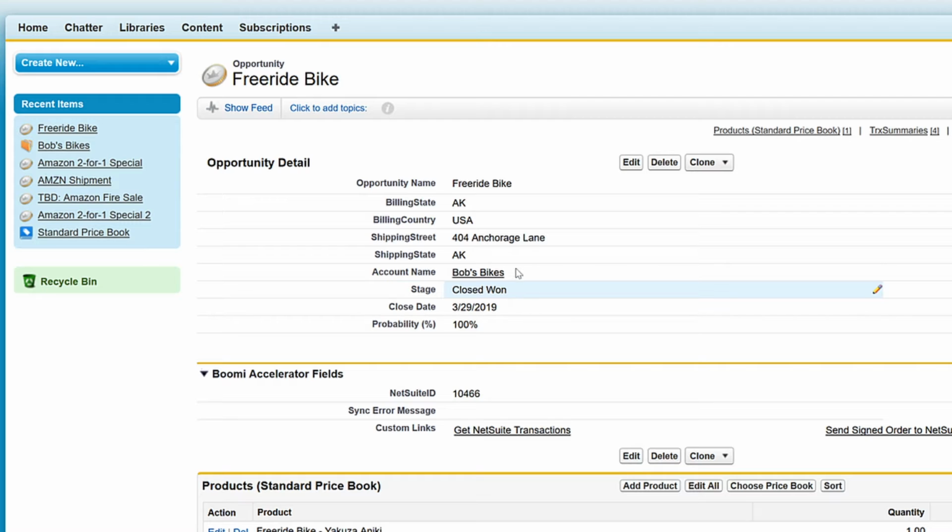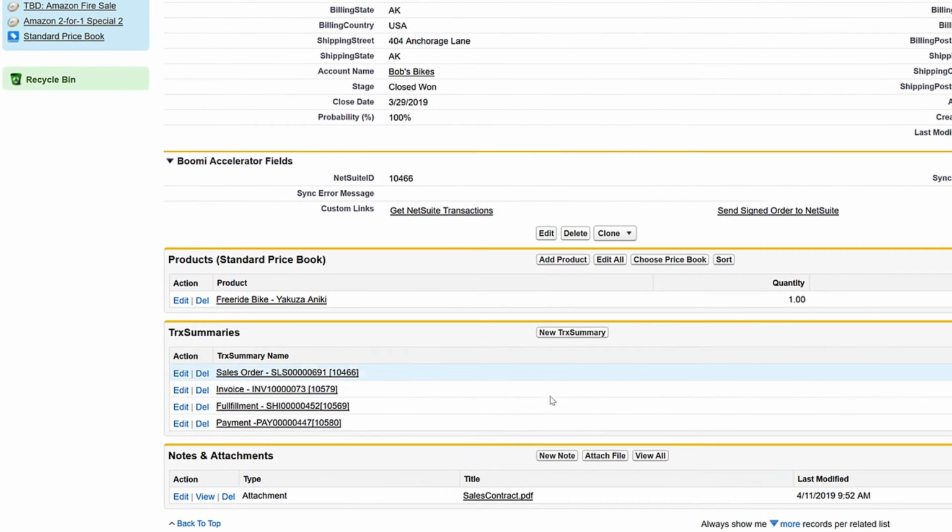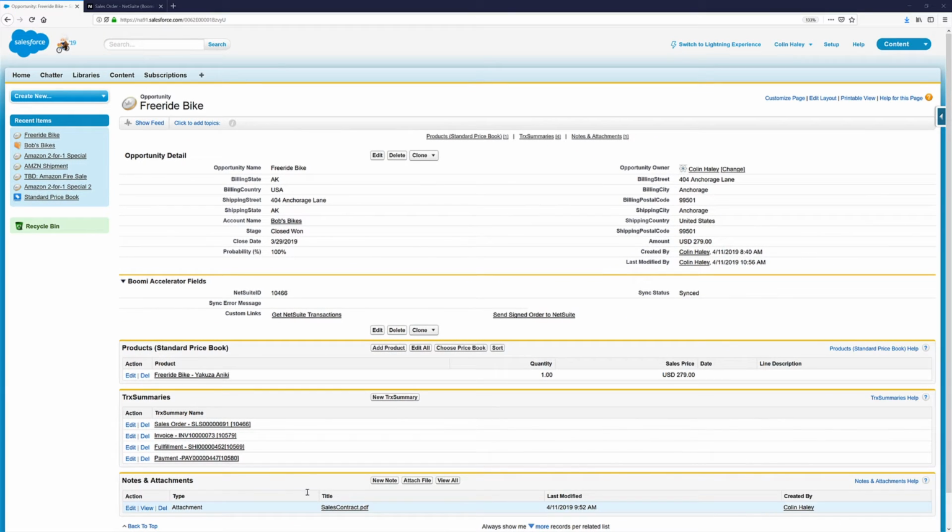The billing and shipping address fields on our opportunity are pre-populated from the account's default billing and shipping addresses, but can be modified here to allow for one-off or order-specific addresses. Also note, some organizations attach a sales contract or statement of work to the opportunity. This will be brought over to NetSuite as well and attached to the sales order via the NetSuite file cabinet. Let's now take a look in NetSuite.